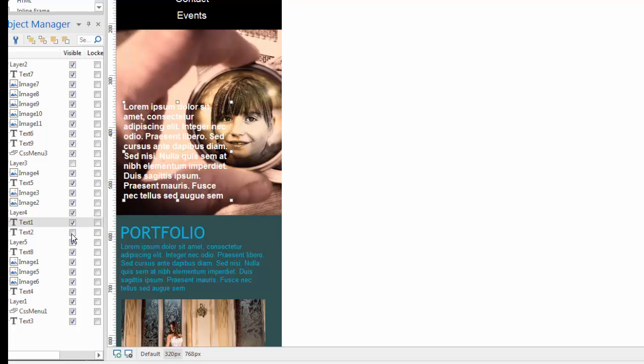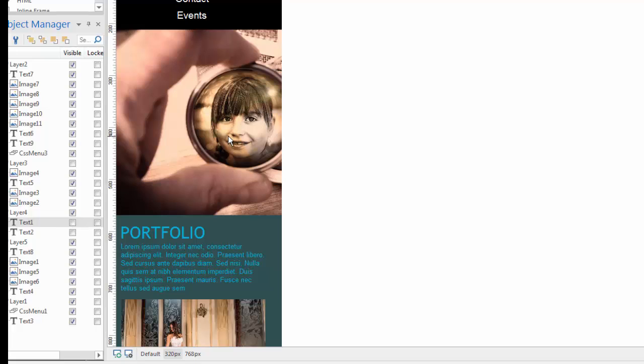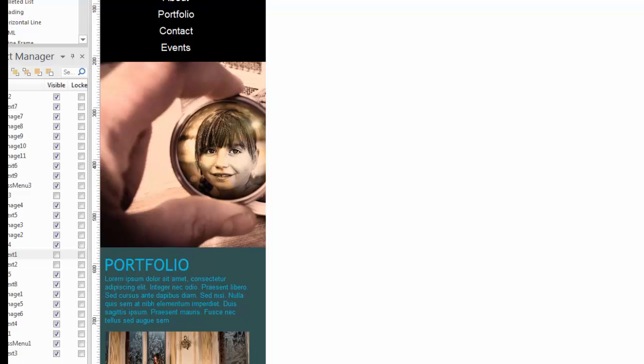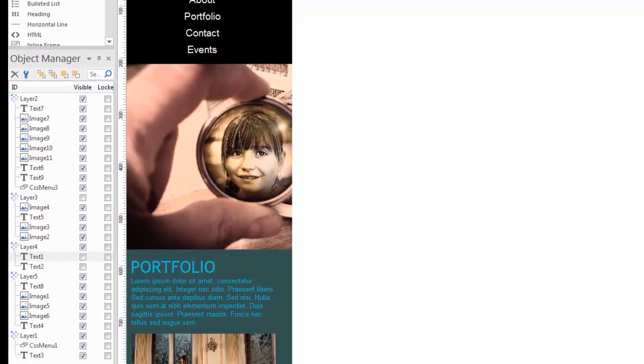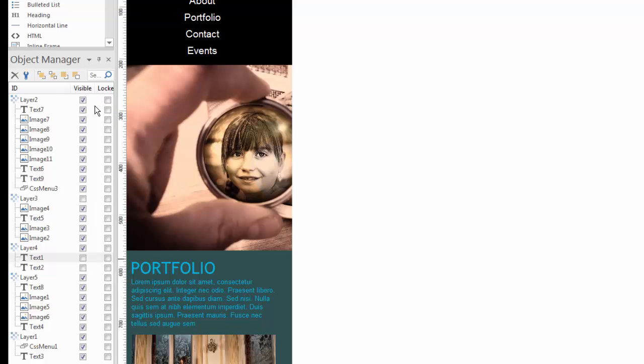If I click these on, they'll show in this breakpoint. If I click these off, they won't. I don't need those in my 320. And again, I have full control over that. What I'm telling you is you have control over what shows, if it shows, and where it shows by using this object manager. It's very powerful.